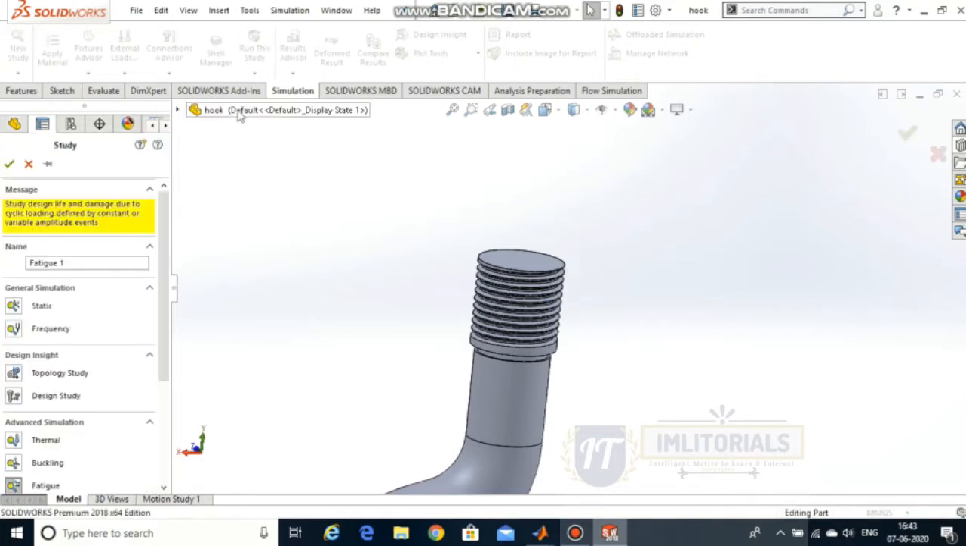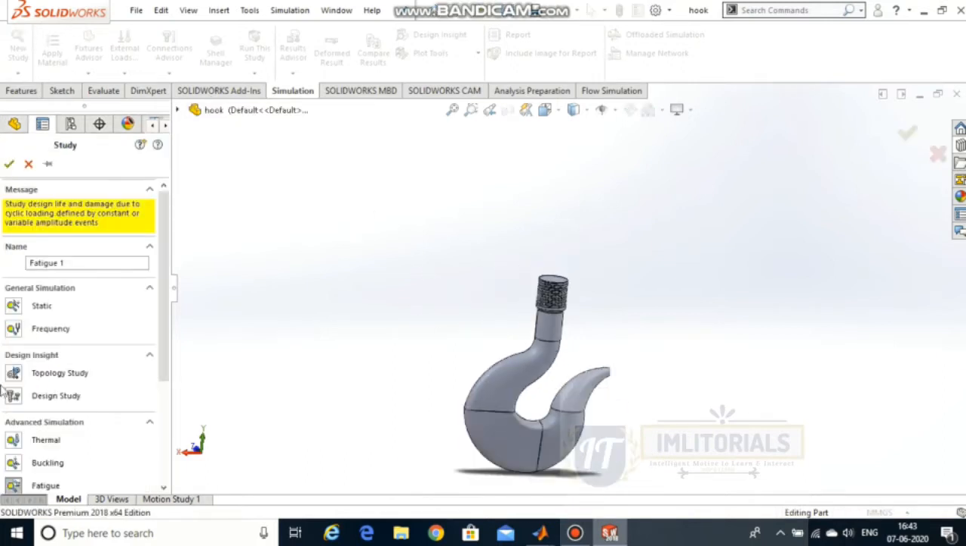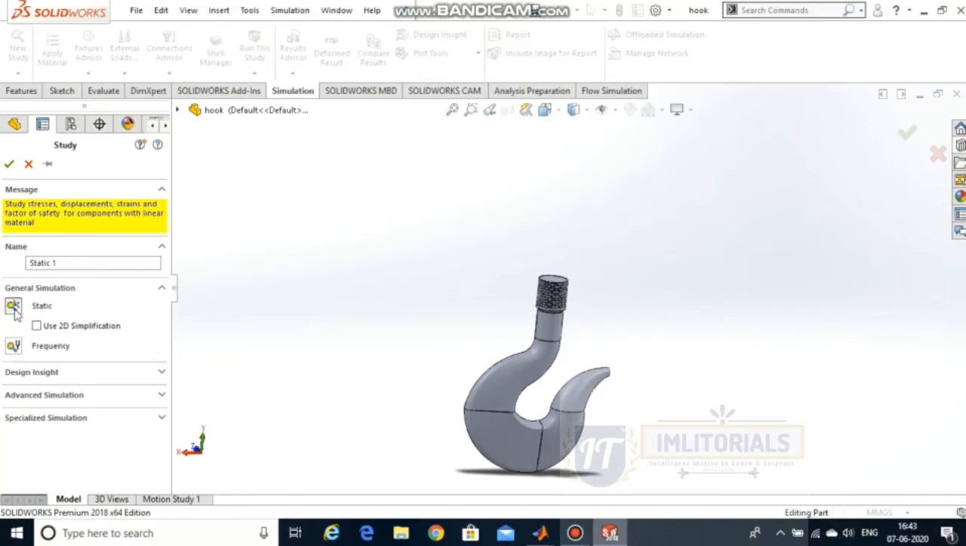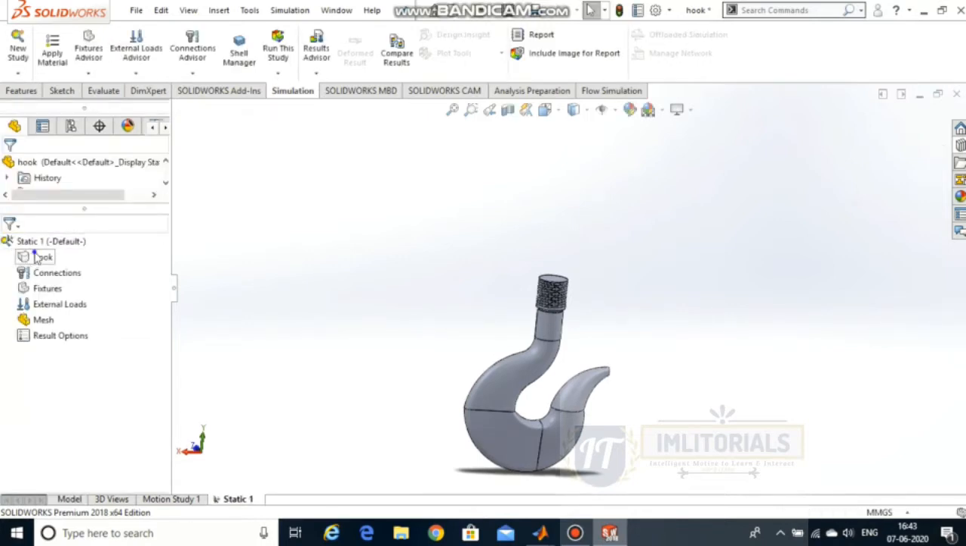The first step is to click on New Study, and since it is a first tutorial we will go with static. The hook is subjected to tensile loading and a small rotation is done through a bearing while applying loads. That is why it can be considered that the hook is subjected to a static load.